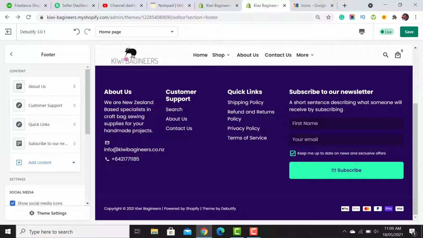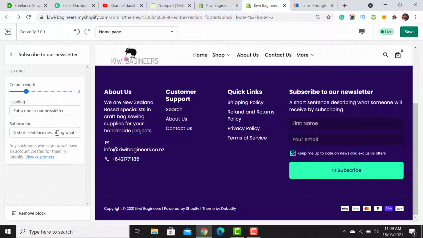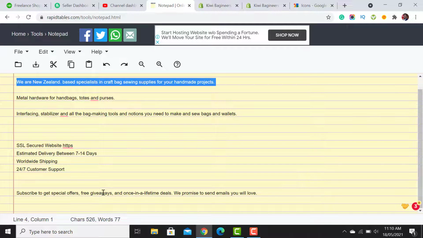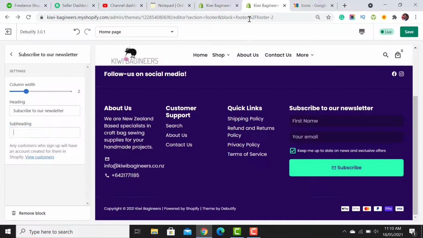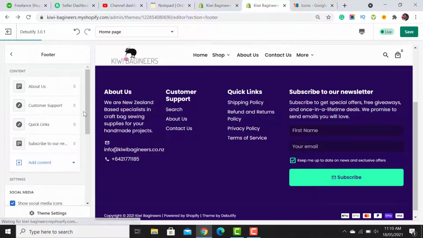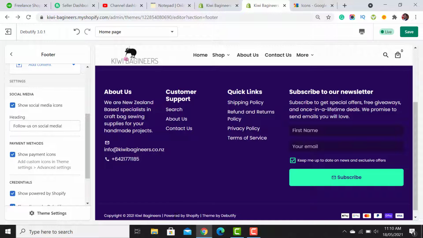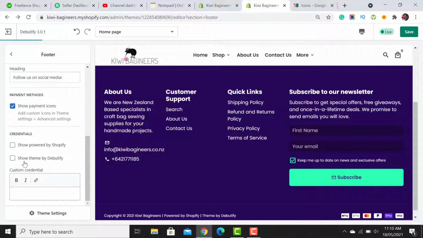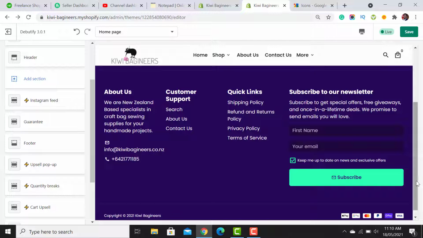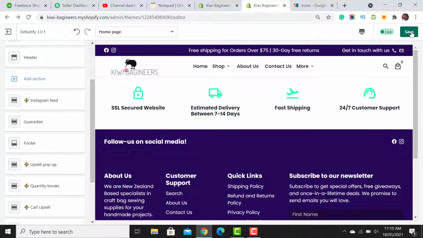Okay, for the subscribe to our newsletter, a short sentence describing what someone will receive by subscribing. Okay, so for this, let's remove this part and add this part. I have already written it down and add it over here. Okay, so now it's looking great. Okay, so the powered by Shopify theme by Debutify, now we need to remove it as it's not good for our trust. Okay, so I have removed these sections. Okay, now it's looking great. Okay, now hit the save button.